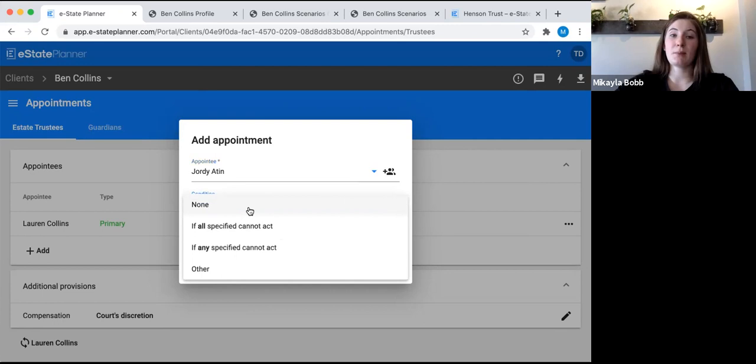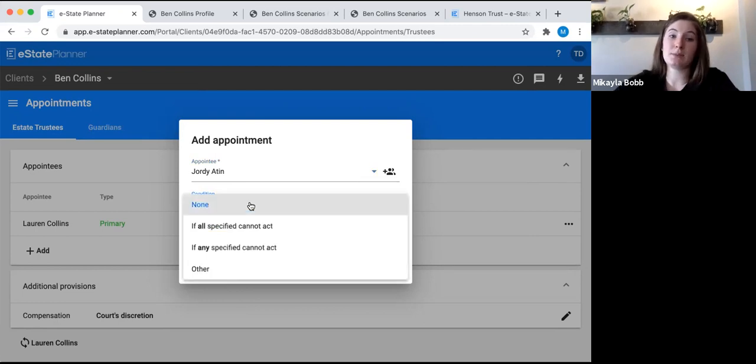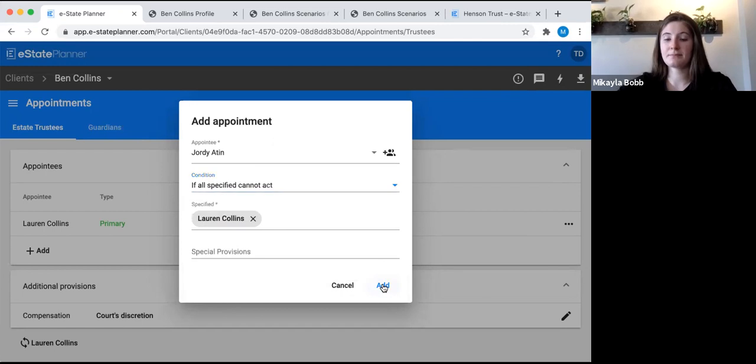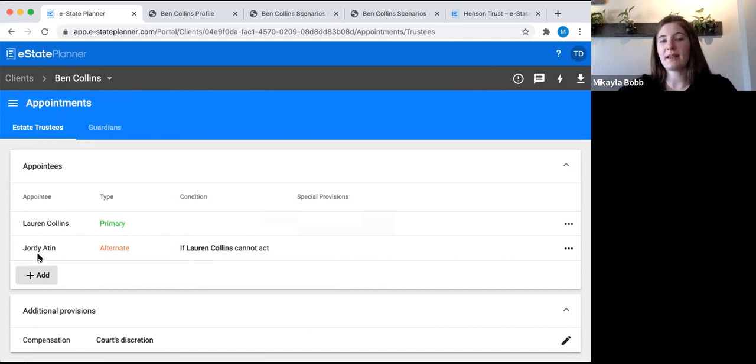So if you wanted him to be a joint primary with Lauren, you would select none and he'd be a primary. If you wanted him to be an alternate, you'd say if all specified cannot act. And that way it's going to say Lauren. If Lauren cannot act, then Jordy. And depending on what you want to do, if you want joint primaries, joint alternates, you just play around with the condition to make it either the same or different as the other people that you've appointed.